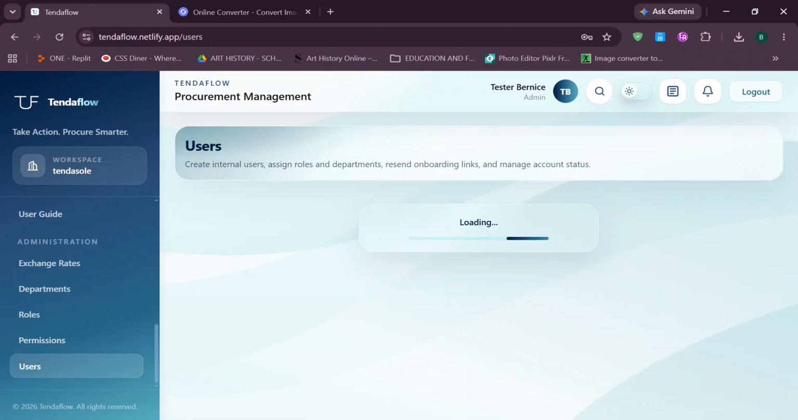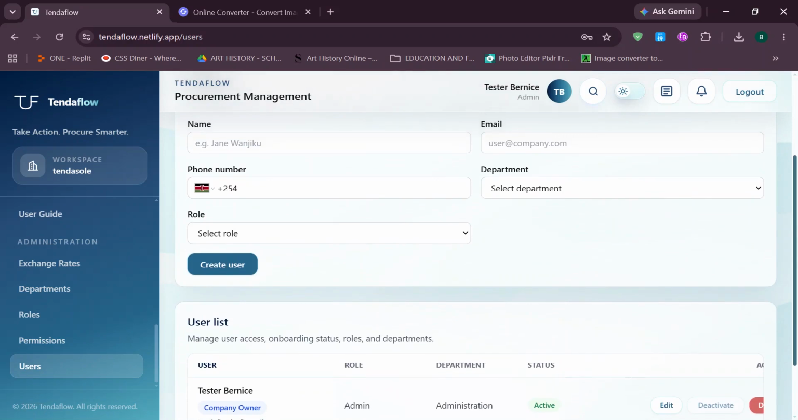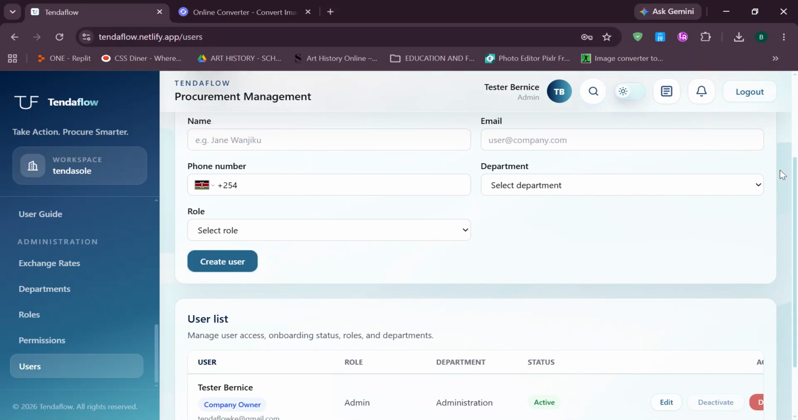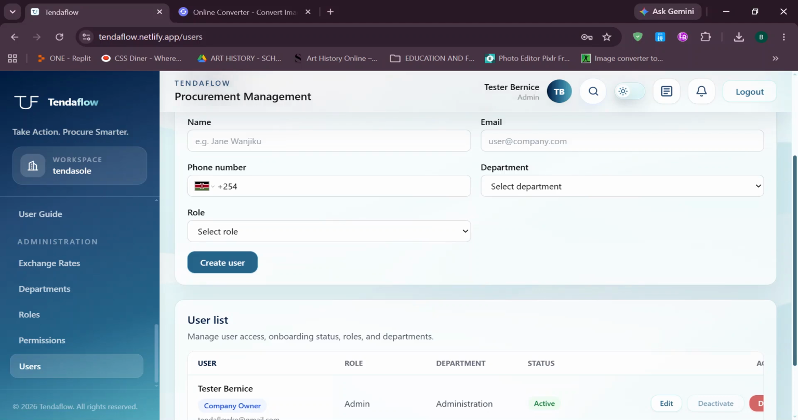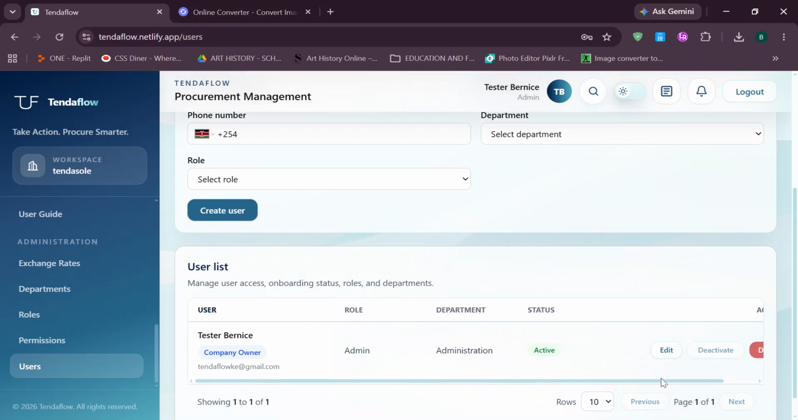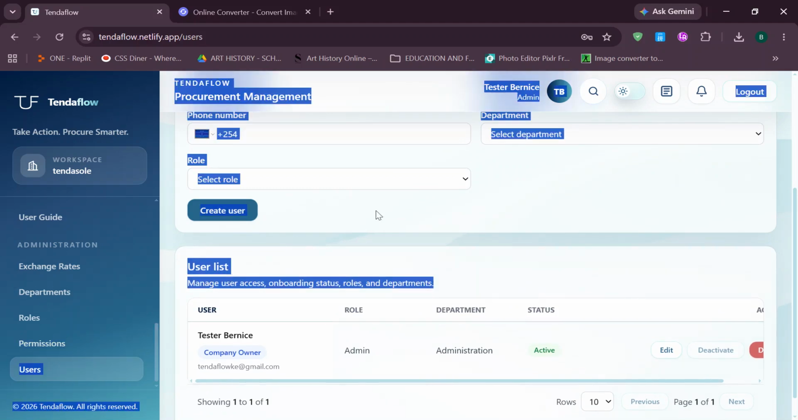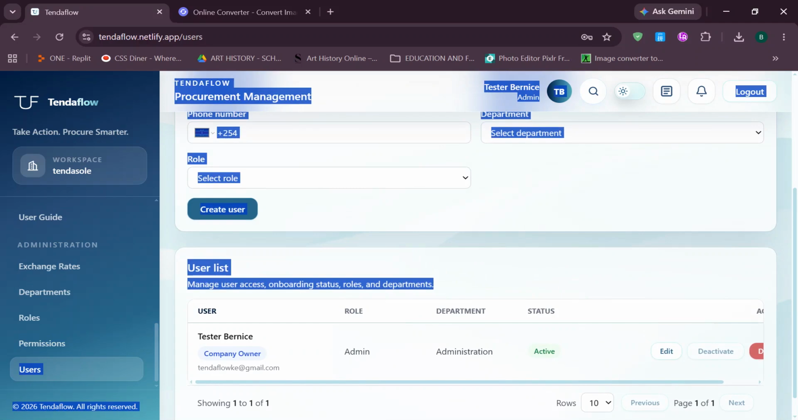Then in the user section, it's now where you create your users. So the people that you're working with, if you're in a partnership, maybe it's your other partner. If you are alone, you can just decide to stay alone, just as the company owner, and do the approval yourself and configure the system for yourself. So these are all the sections that we have within this system. So I hope you have a clear understanding.